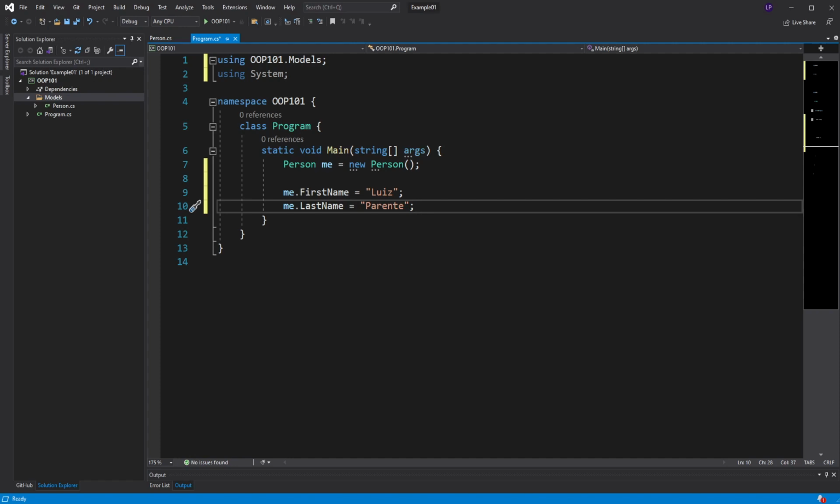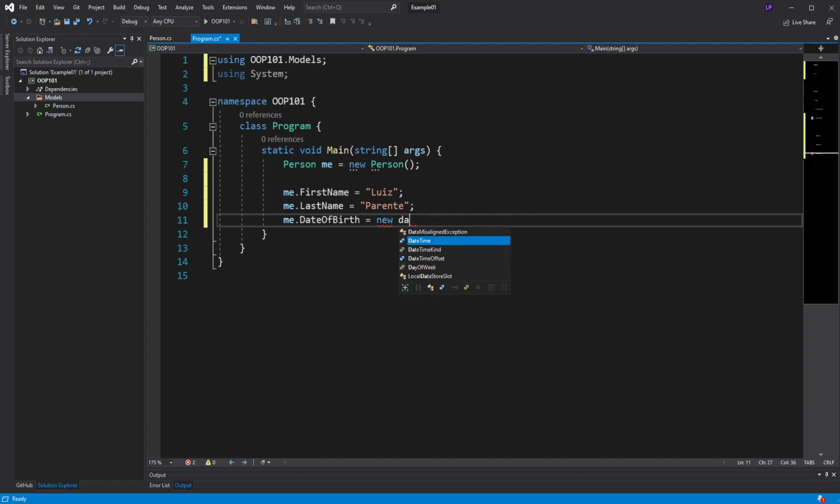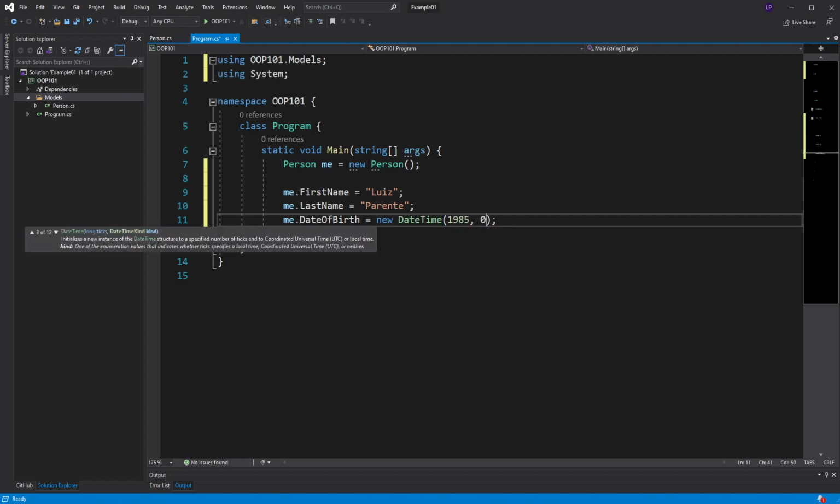Note how I'm using double quotes on those values. Remember why I have to do that? Yeah, exactly, because those are strings and I have defined those properties as strings. Finally, I'll initialize my date of birth. me.date of birth equals new date time. We're gonna have to pass in some parameters here in this constructor now, so 1985, 07, 15. Cool, right? And there we have it. That's our very first person object.